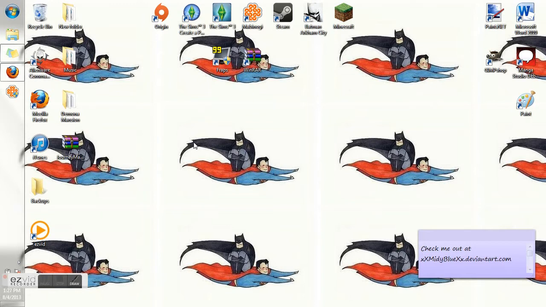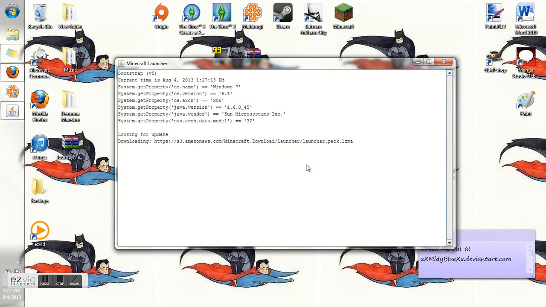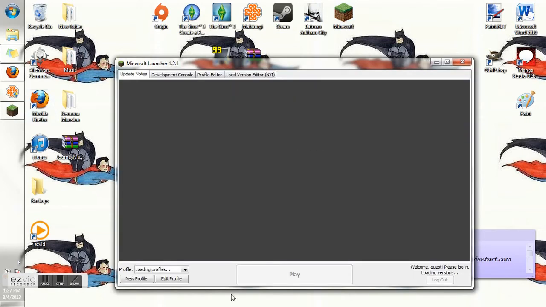Hey Minecrafters, this is MidnightTheCat1 here with a video on how to install Modloader to the new 1.6.2 version of Minecraft. Okay, so first thing we're going to do is go into our launcher here.